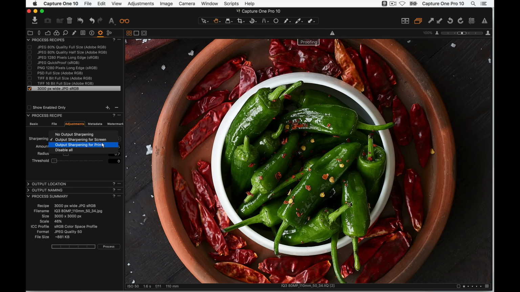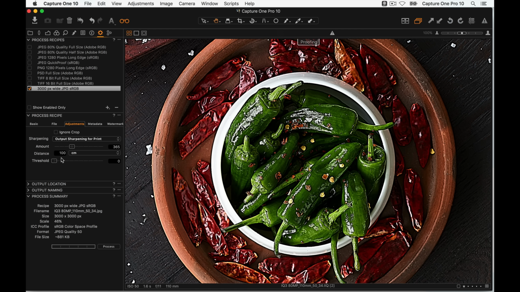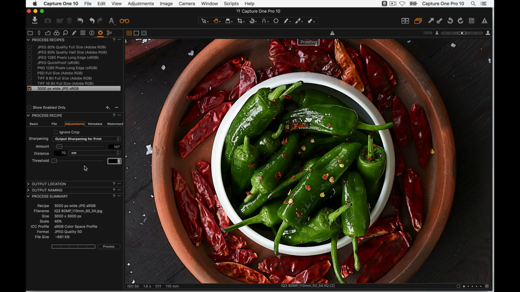If we're going to print, we can also sharpen for print like so, and we have a slightly different dialog here as well. We have an amount slider, but then we have a distance, and this is the viewing distance that you're looking at the print, either as a percentage of diagonal, inches, or centimeters. So let's say we were going to produce this for a magazine, average viewing distance, don't know, depends how long your arms are, let's say 70 centimeters, and then we want to just dial that sharpening down again till we get something acceptable to us.